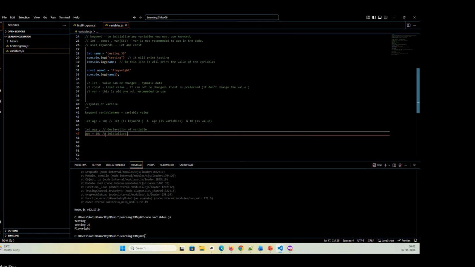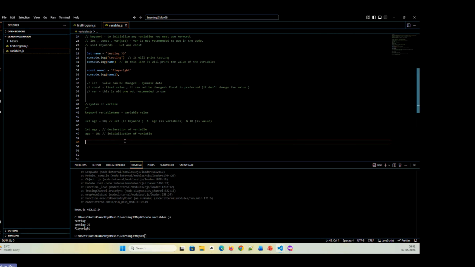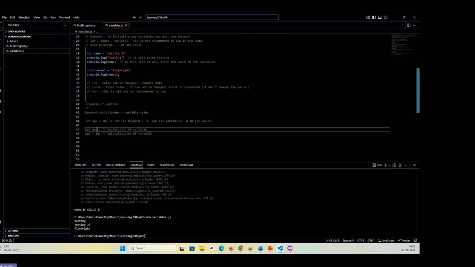Now here, initialization of variable. Now what is happening in line number 46 is there is a keyword and there is a name of the variable. Anything that you see after the keyword is called a variable. A variable is nothing but it stores some data, a container kind of thing. Now this particular age that you see here, it is declared.